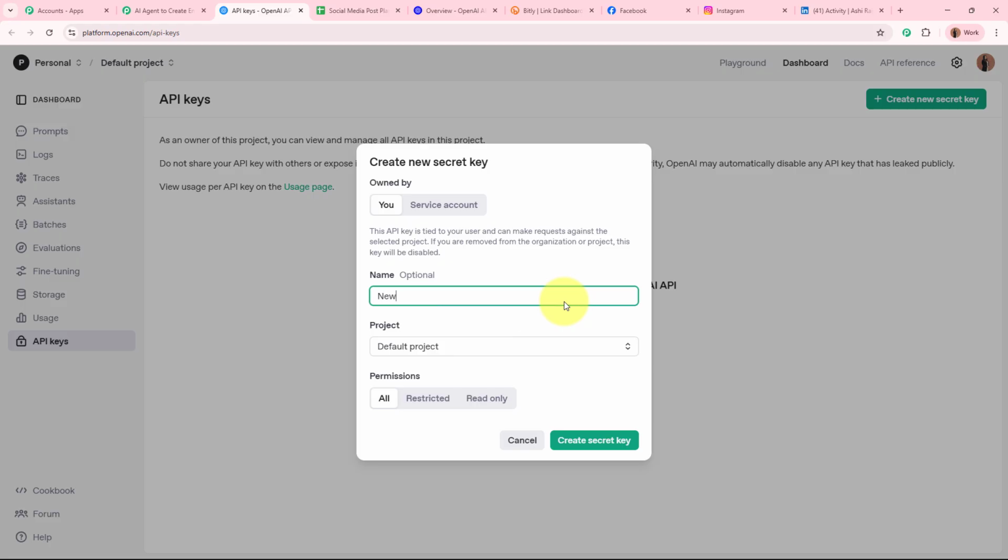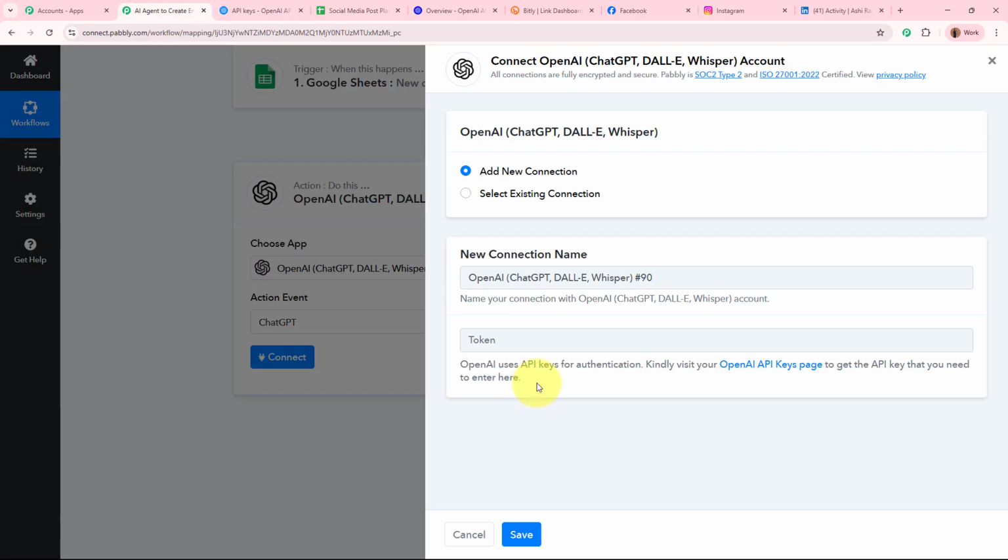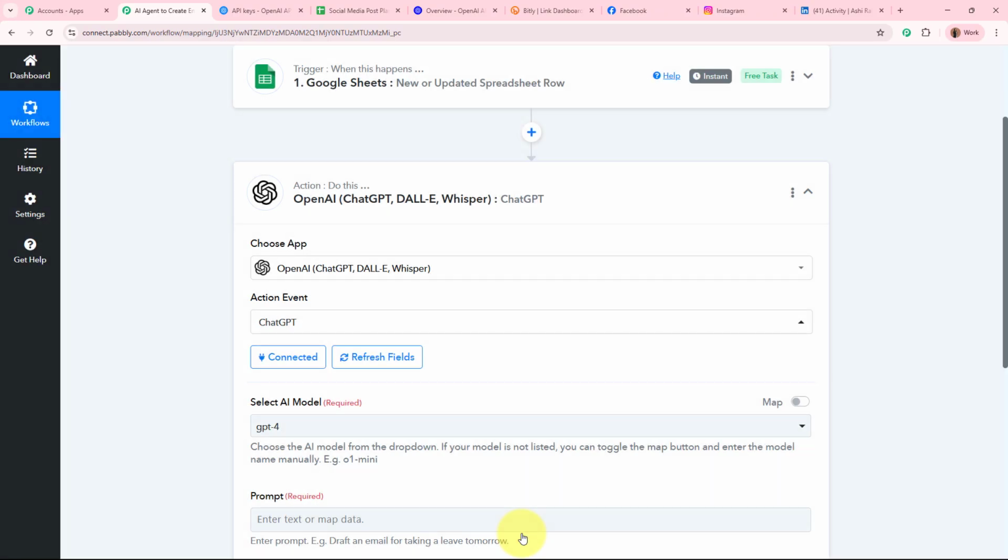Firstly, we have to name our token. For the name, I'm going to give it as new. For the project, I'm going to select default. Permissions, we have to select as all. Then I'm going to click on this create button to create the token. Copy this generated token from here, paste it in this field right here and click on this save button. OpenAI has now been connected to Pabbly Connect.